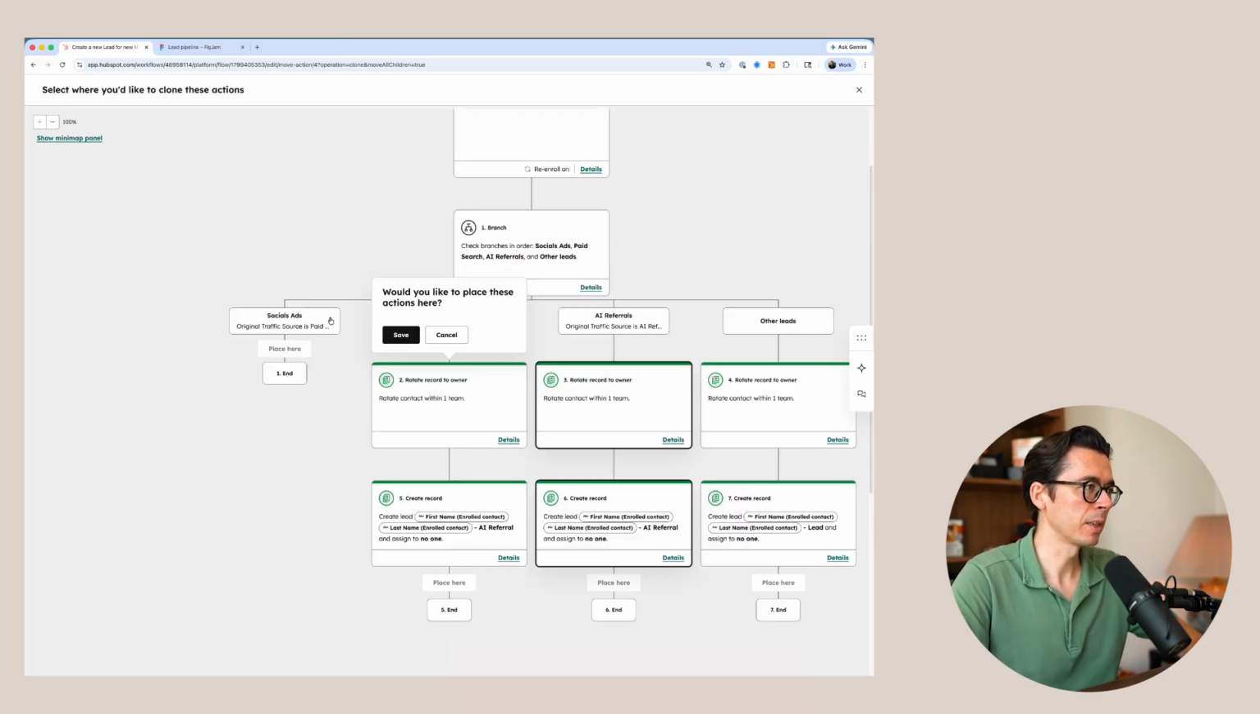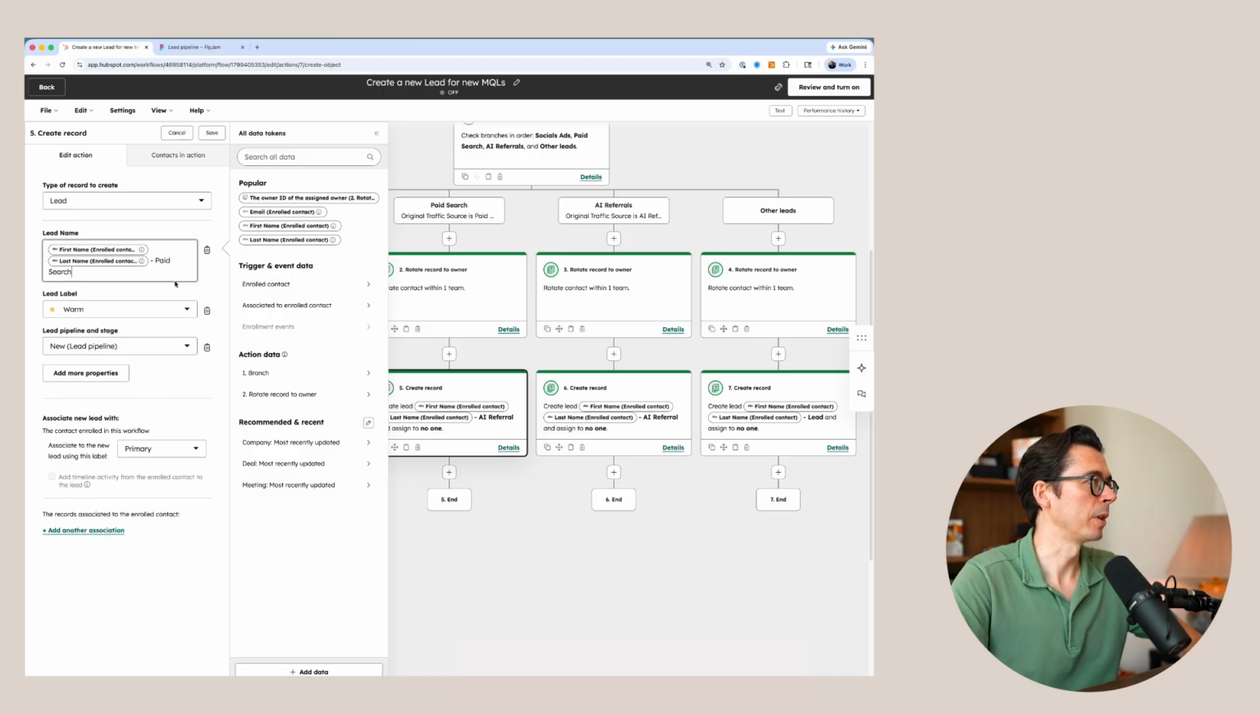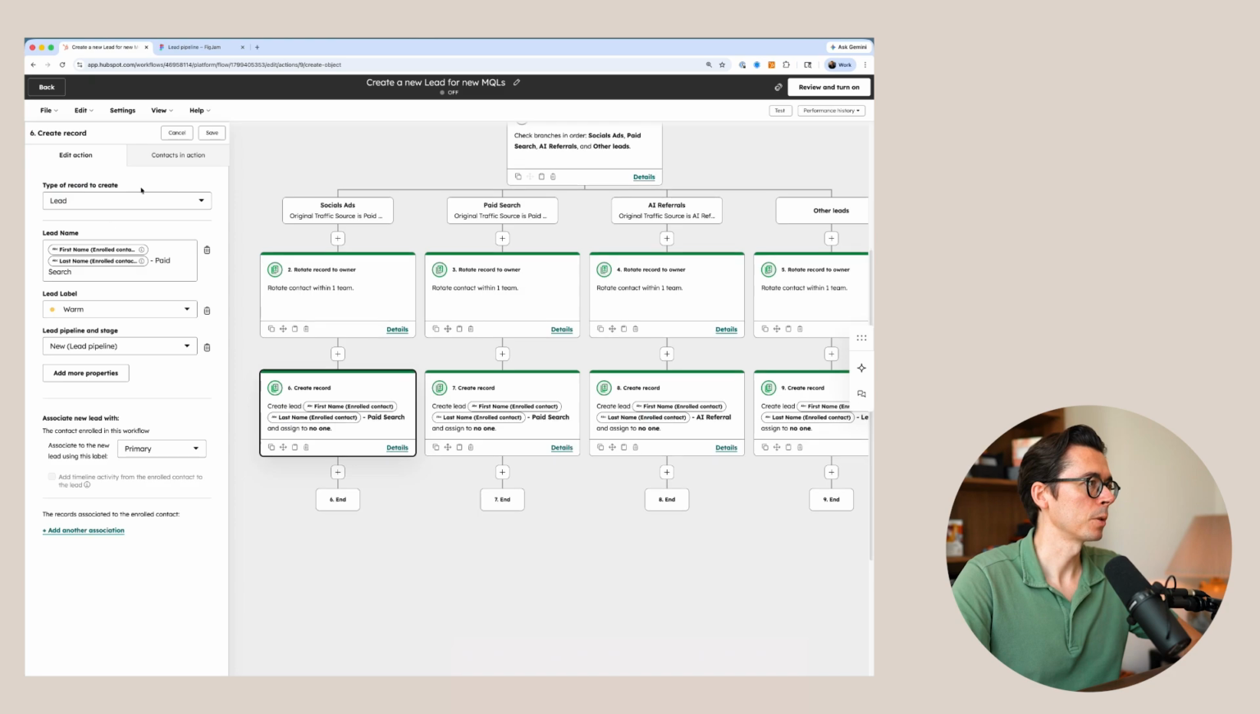And then we just repeat this for the other ones. So this is going to be paid search, so we can update that right here. And then we're going to do the same thing for our social ads, and we're going to add paid social here.